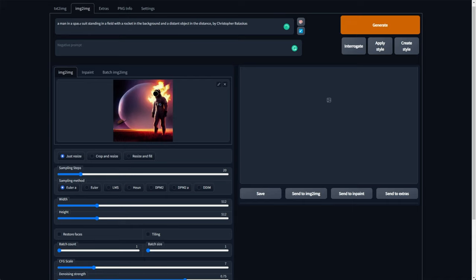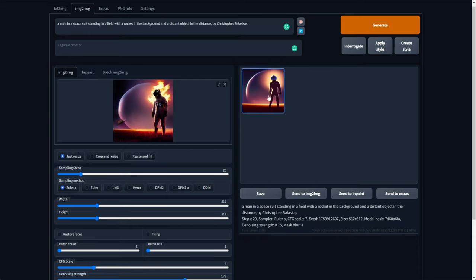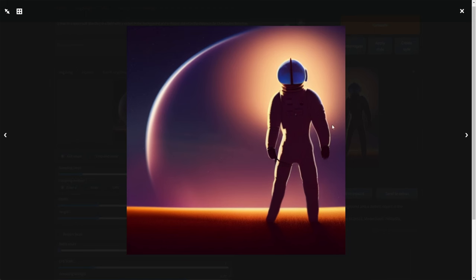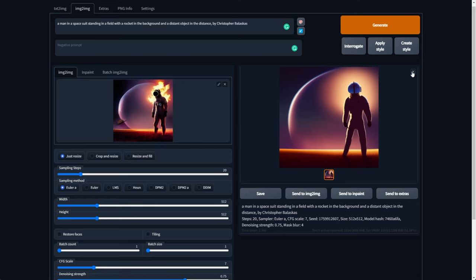This image is a man in a spacesuit standing in a field with a rocket in the background and a distant object in the distance. That's very specific, by Christopher Ballascas. Cool. Let's generate an image from this prompt here and see what it gives us. That's actually rather similar. It's a different art style, to be sure, but it's similar nonetheless. It's got the general idea of what we're trying to do here.